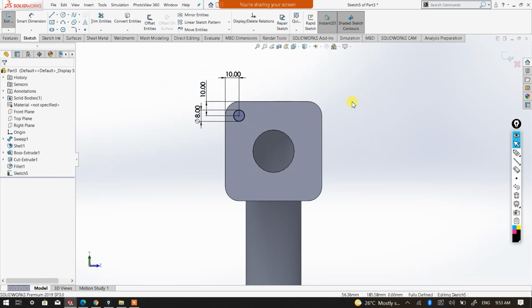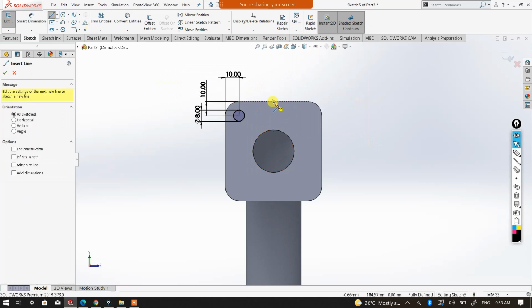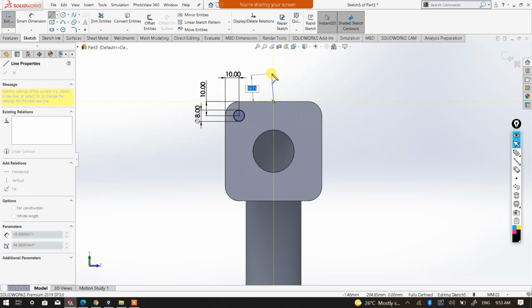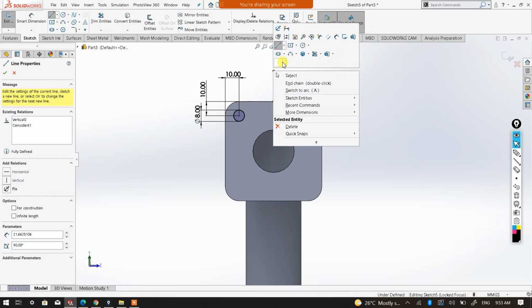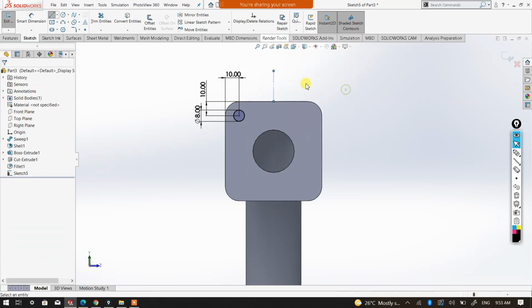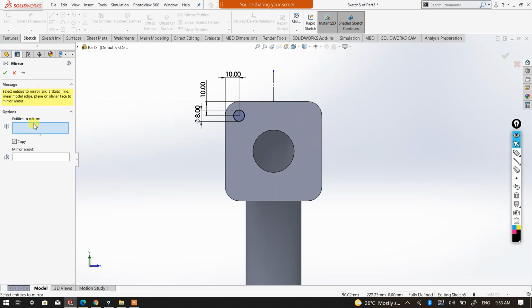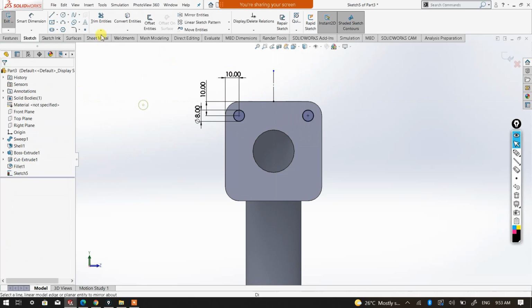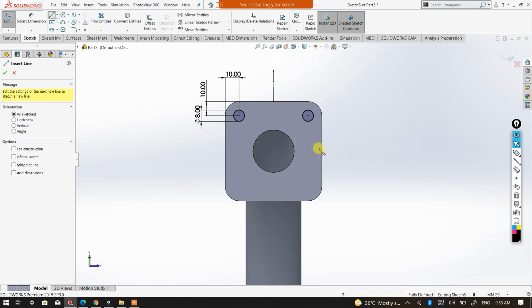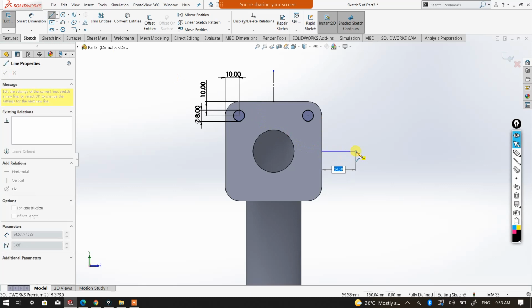Right? And then I'm going to mirror this. So I'm going to create a mirror line. The object or entities that I'm going to mirror is this one. I'm going to mirror it about here. Again, I'm going to create one more, which is the midpoint. Okay, midpoint. Another mirror line over here.